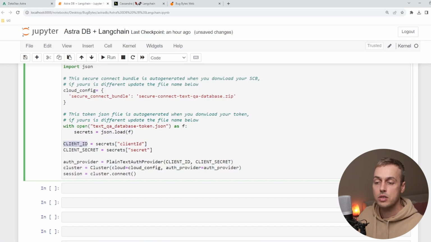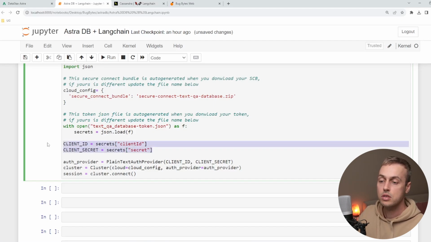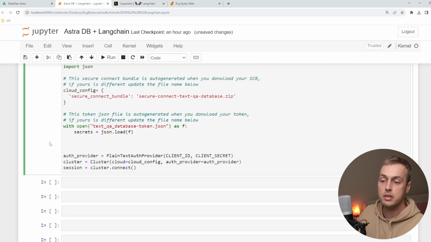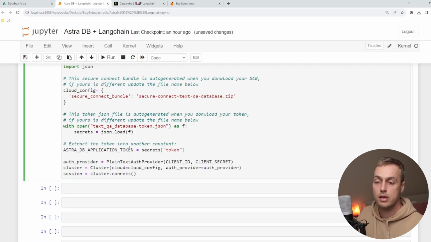And below that we're referencing the client ID and the client secret. We actually don't need to reference these because we're going to use the token instead. So what I'm going to do is paste another line of code in here, and we're going to look at that secrets which has a key of token, and we're going to extract that to a variable called Astra DB application token.